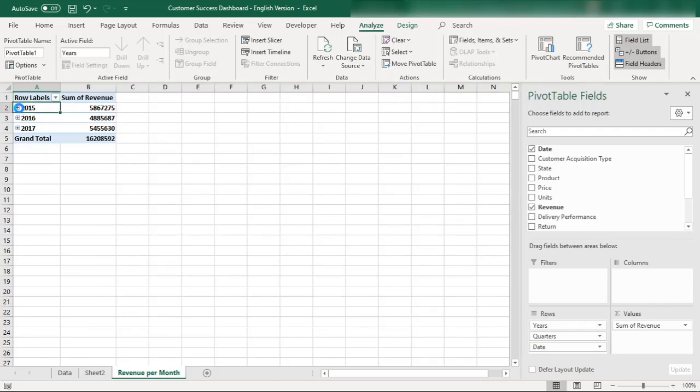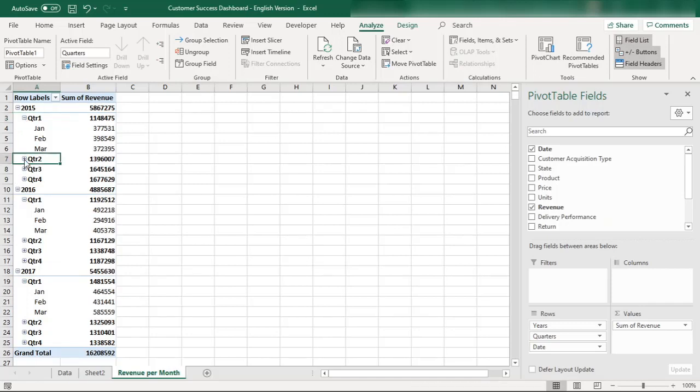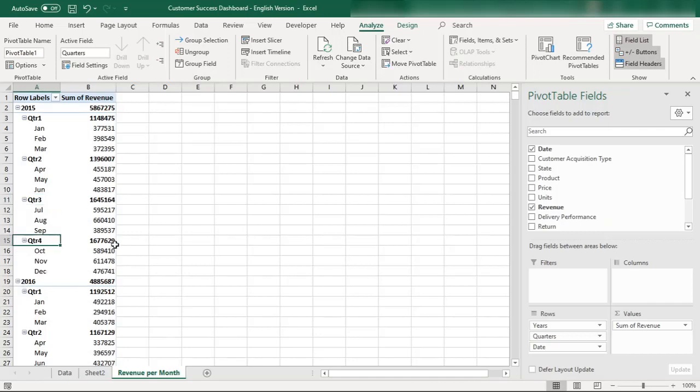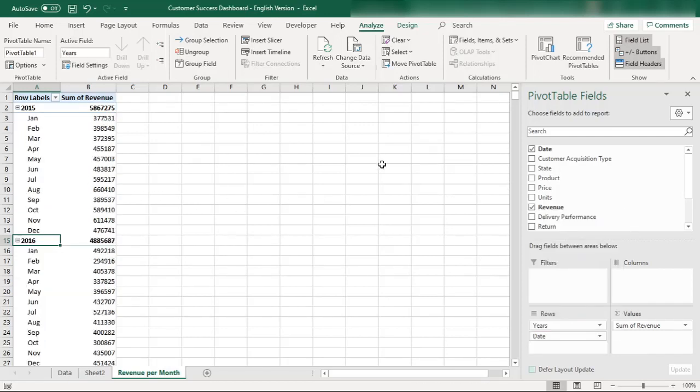And when I click on the plus sign, it will show us per quarter: quarter one, quarter two, quarter three. And if I click on the plus sign again to expand it, it will show each of the months in each quarter. But I do not need the quarter, so I remove the quarter and I only need months. So per month, and this is the pivot table. Now this is the sum of the revenue in each month. And then you can click here on the pivot table and then click on the pivot chart.